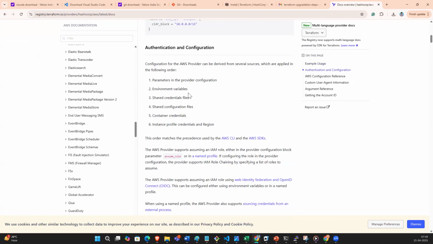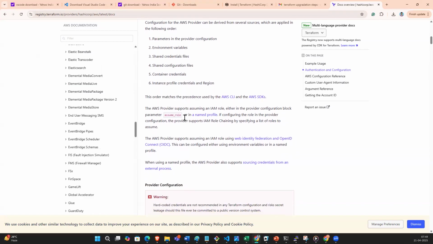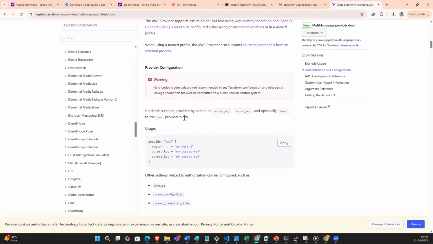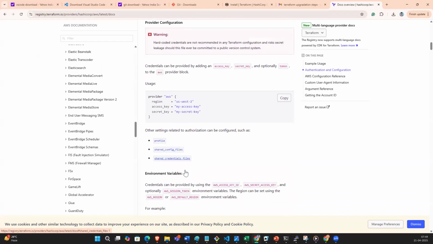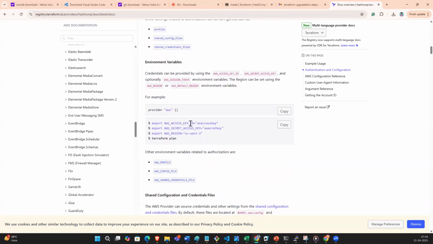Configuration for the AWS provider can be derived from several sources, which are applied in the following order: parameters in the provider configuration, environment variables, shared credential files, shared configuration files, container credentials, instance profile credentials, and region. Right? So in the provider configuration, what will we provide? We will provide the access key and secret key for accessing AWS. Right?